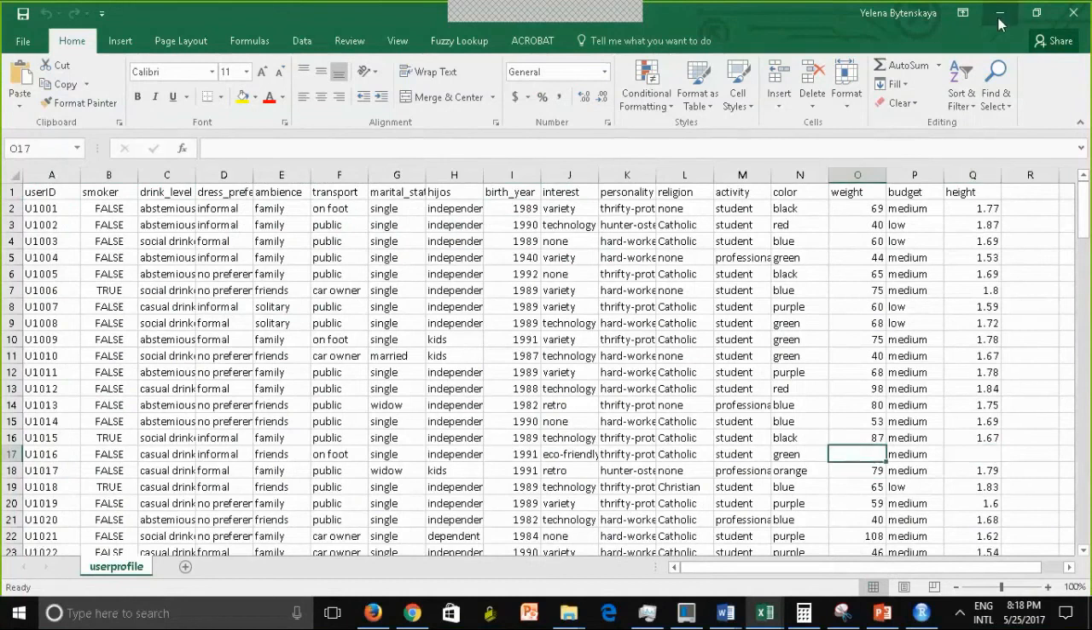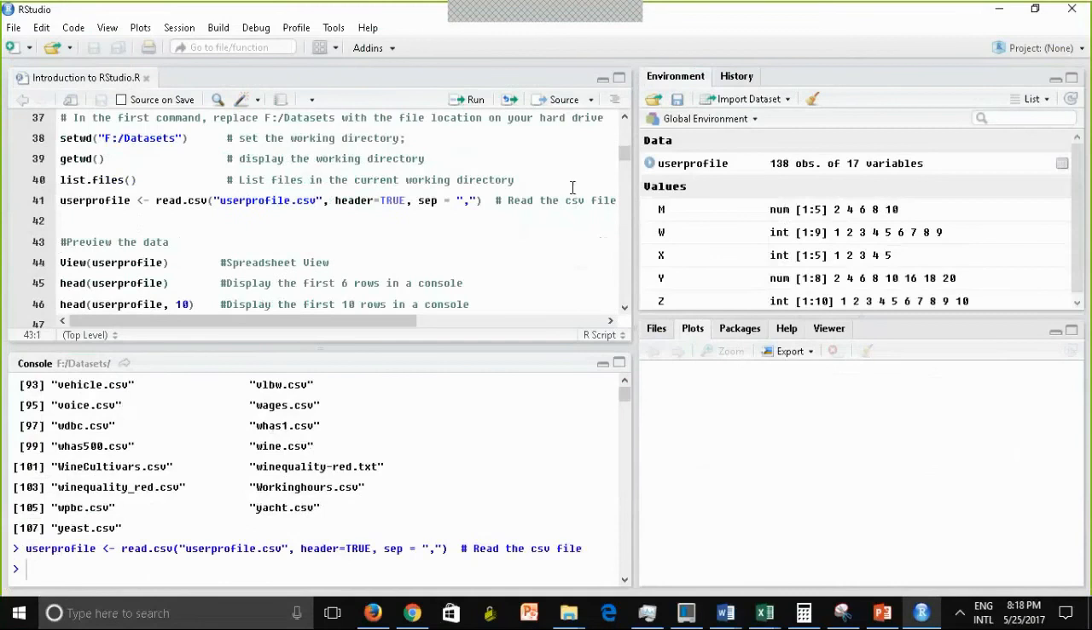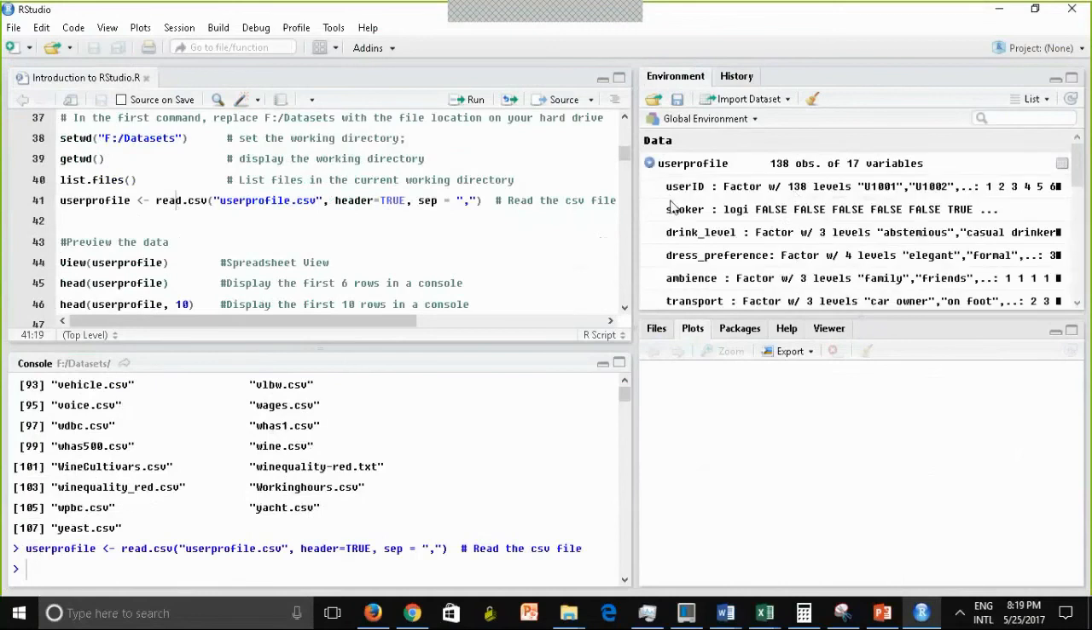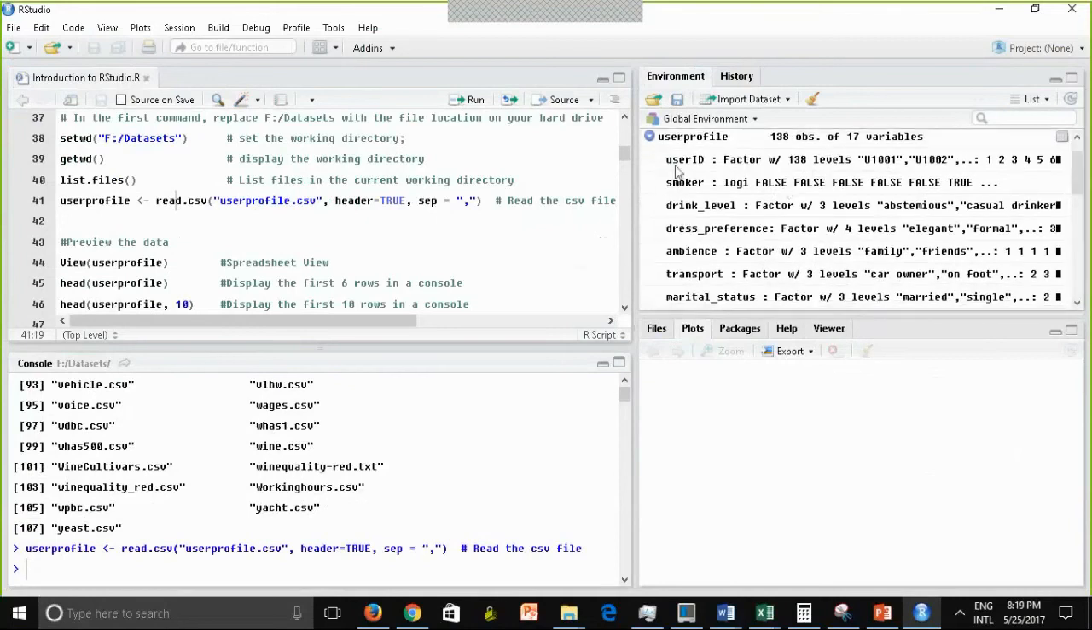Now, I'm going to read this data into a variable called userprofile. This is a data frame. The object that stores the data that we just read is called a data frame. I can click here on the arrow, and here I'm going to see the structure. Those are the variables: user ID, smoker, drink level, dress preference, ambience, and so on. These are the column headers over here.